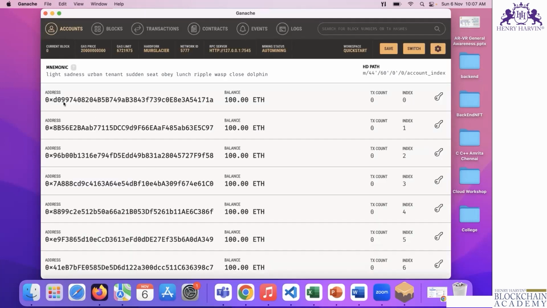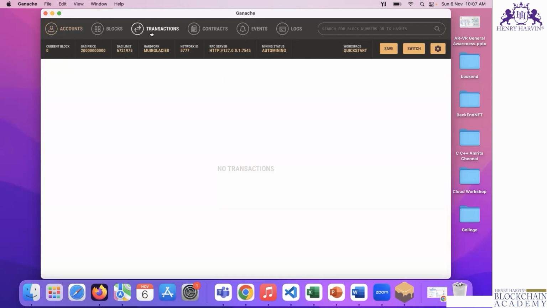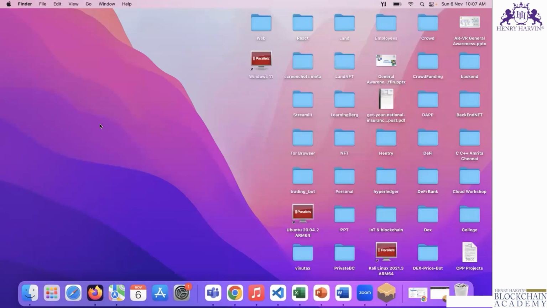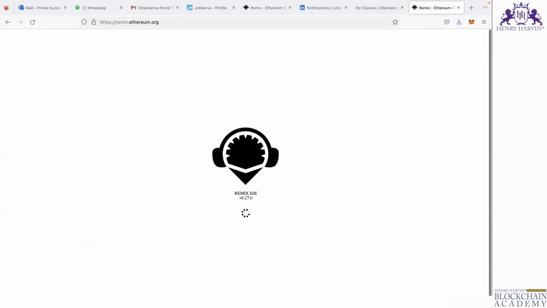While kickstarting, each and every time you will get different accounts. This time I am getting these accounts. In this Ganache blockchain, no transactions or blocks are there. It is a fresh blockchain. All the work I had done is lost because I have kickstarted. If you want to save your work for future reference, you can create a workspace and start the Ganache blockchain. Now I am coming to Remix IDE.